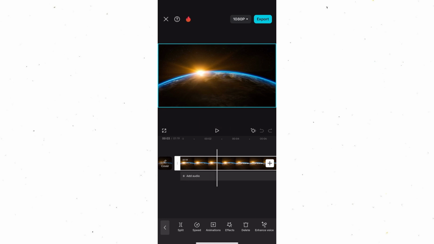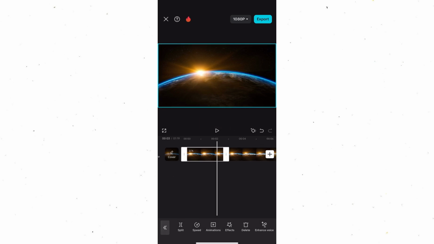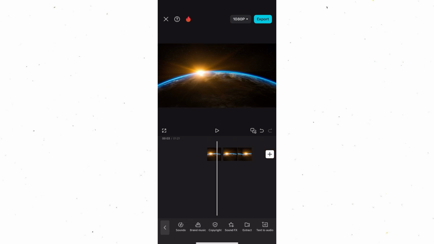Now, to copy a clip, simply tap on the clip you want to copy and scroll through the options at the bottom. You'll find the Duplicate option. Tap on it and the clip will be copied.